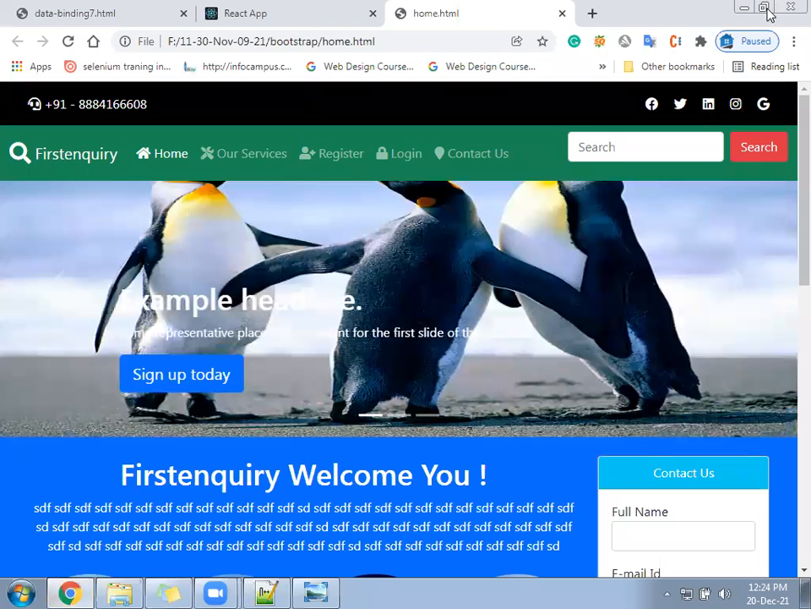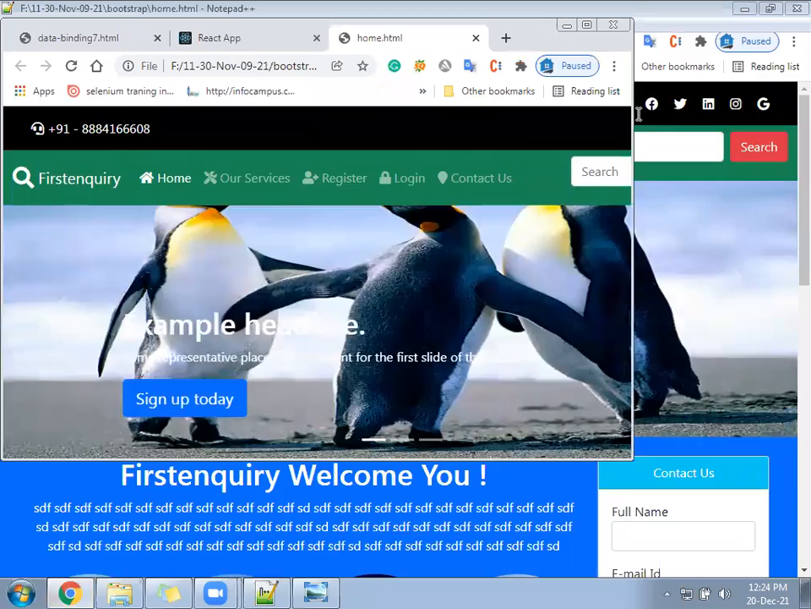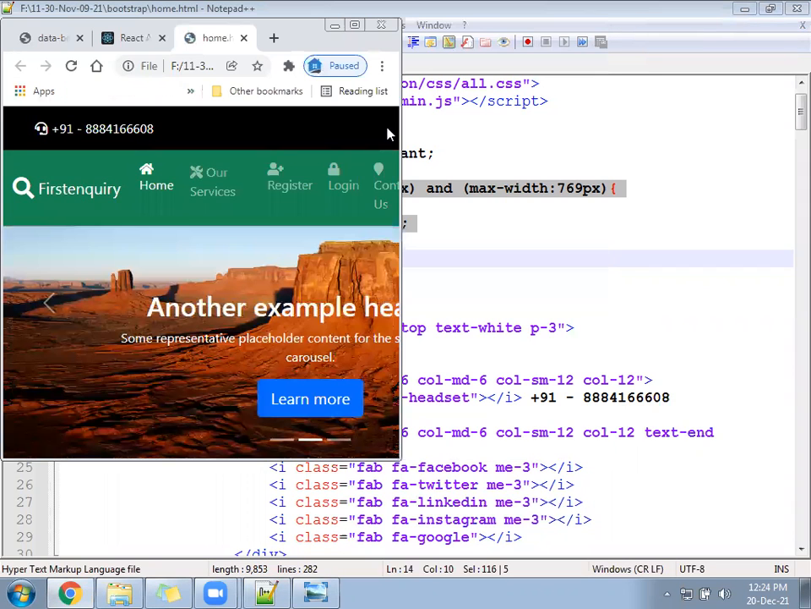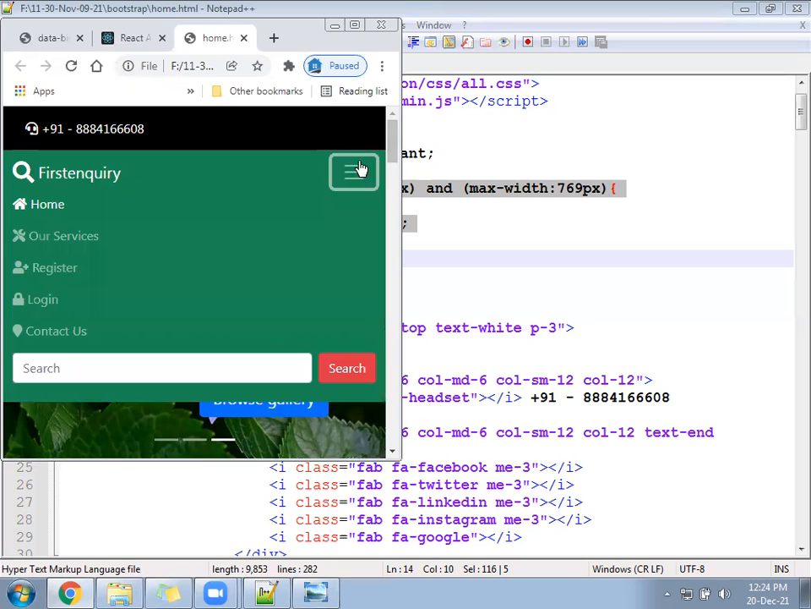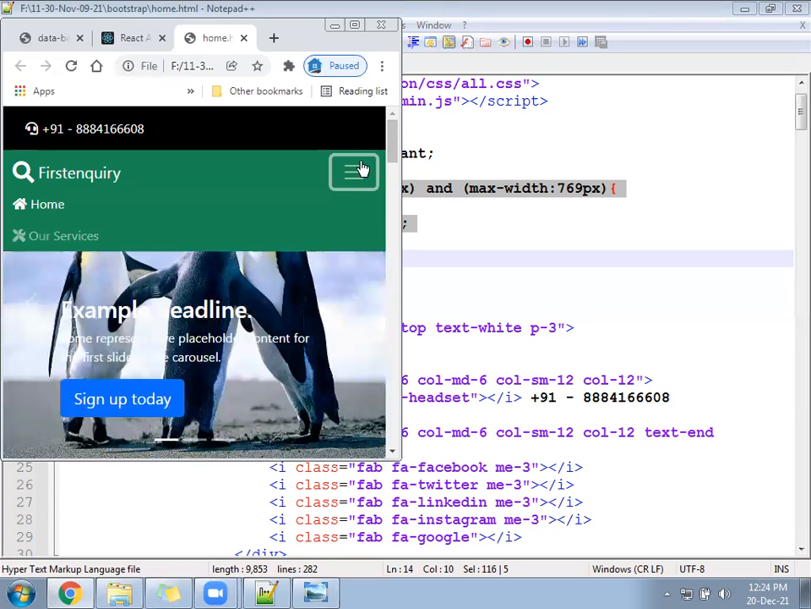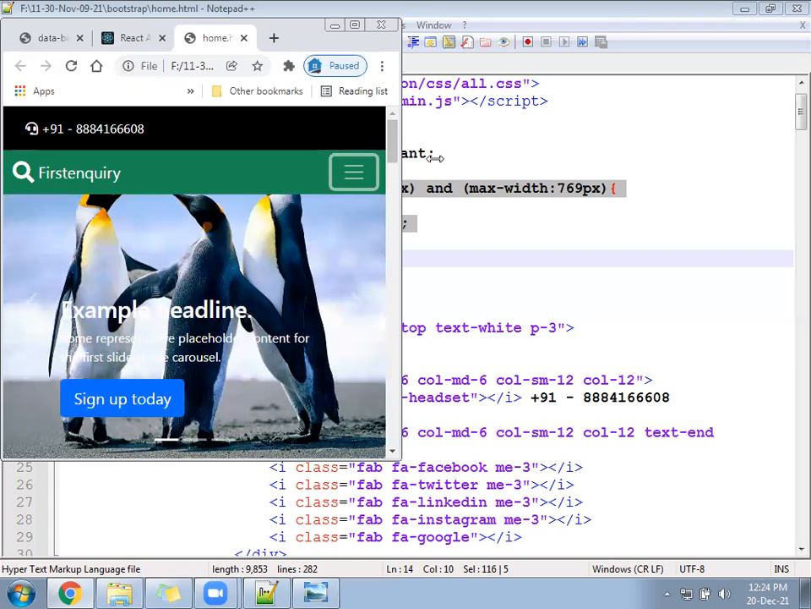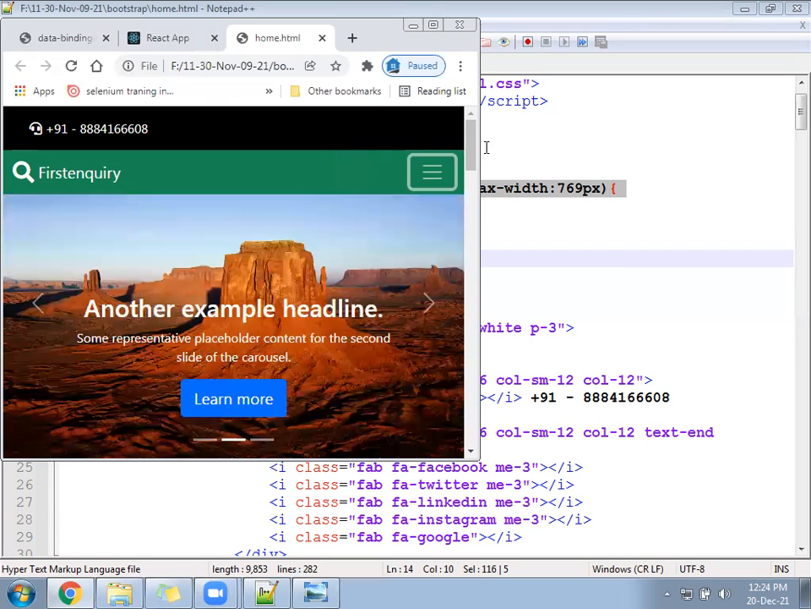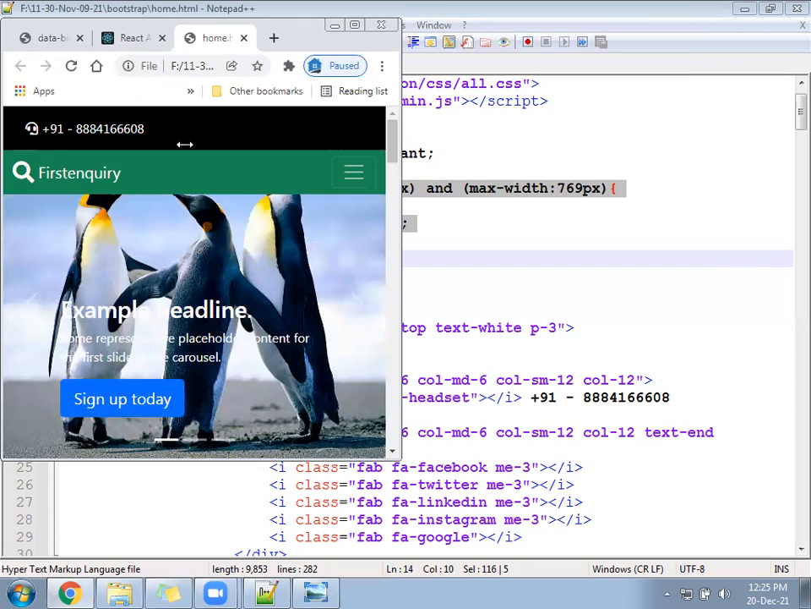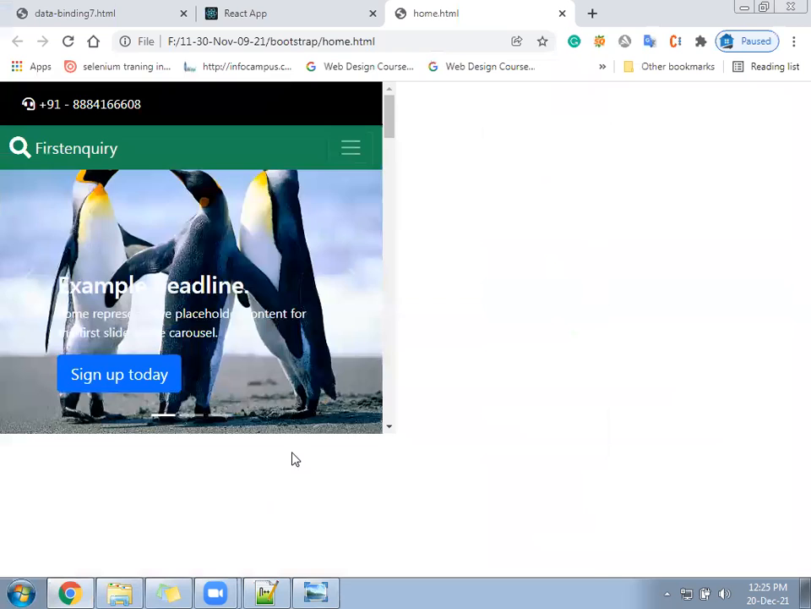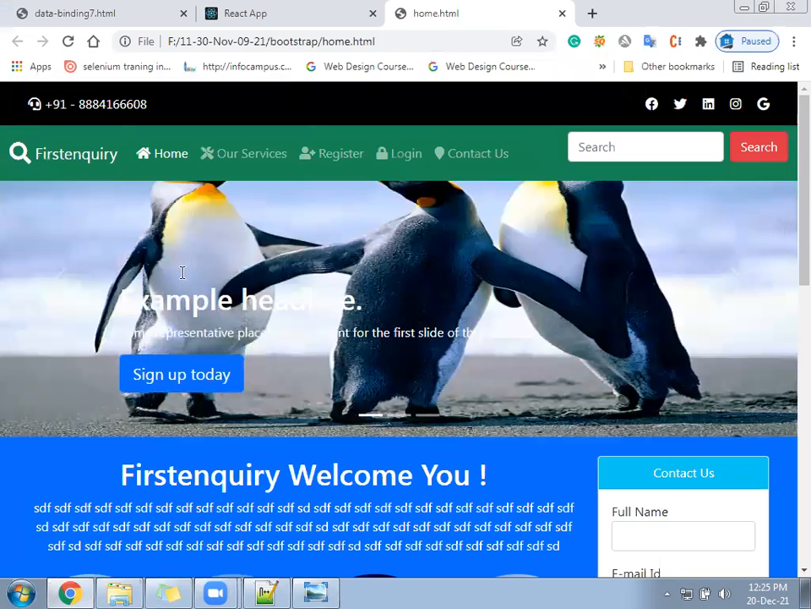If I go to a small device, my social media icon will not appear. Only the contact number will come. And the click of this menu will open as usual, how it was happening. And as we increase the size slowly, see, automatically social media will come. Hope it is working, please let me know.